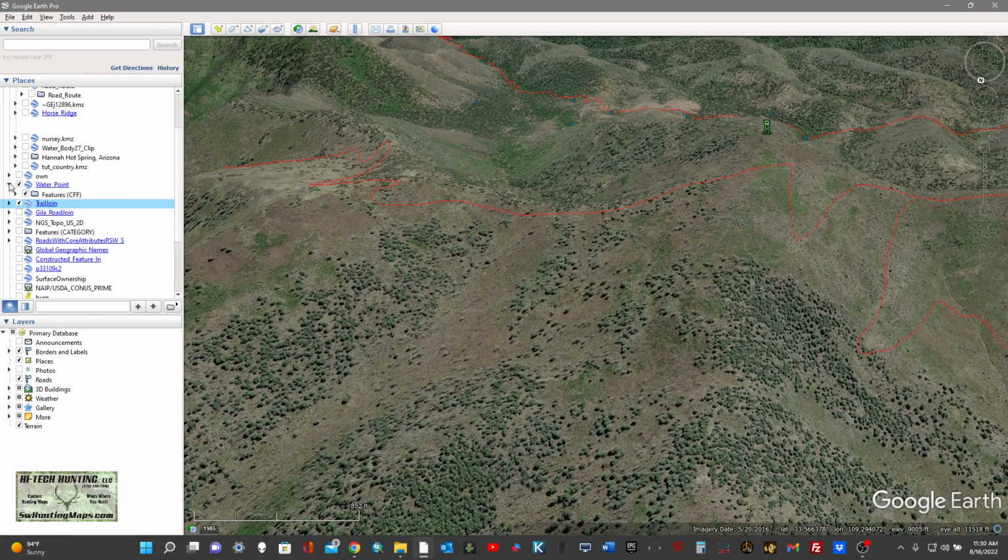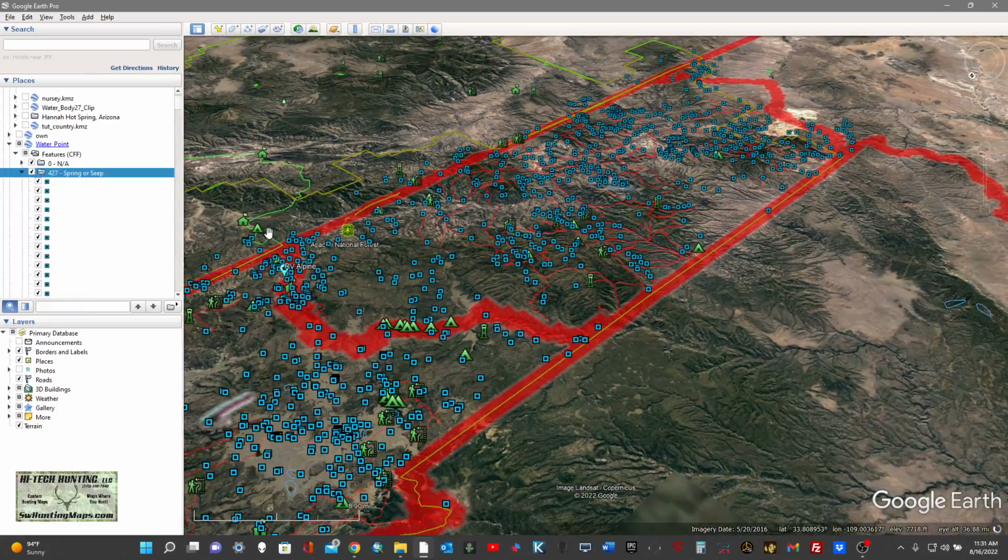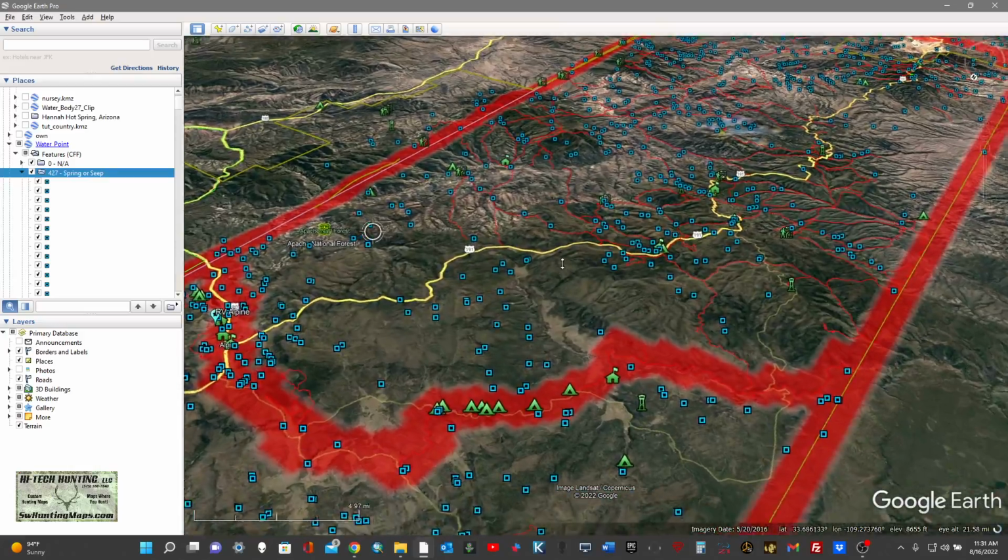Like I said, you can come over here to the menu and dive down and filter stuff. Let's say you just want to see the springs or seeps, just get that out of there. For the most part, it's semi-accurate. The Forest Service over the years has tried to make it more accurate, but a lot of it just came off of old topo maps. I just hit them all. Boom. There's all the springs and seeps.